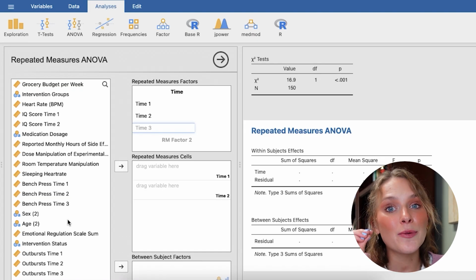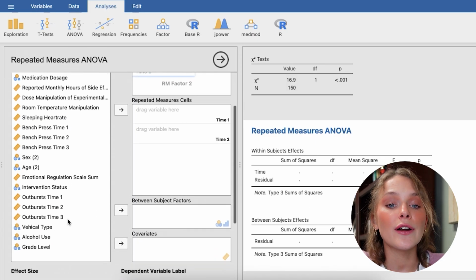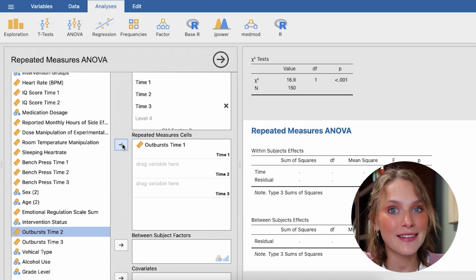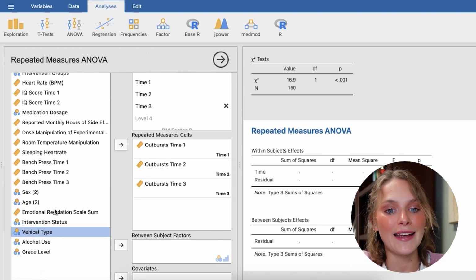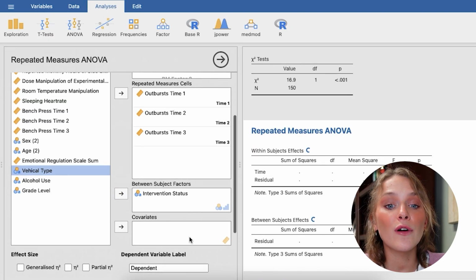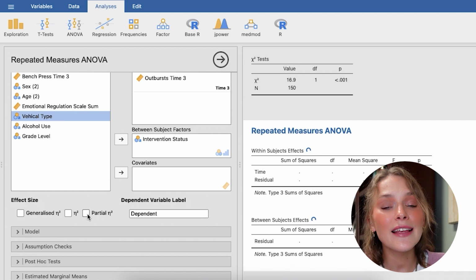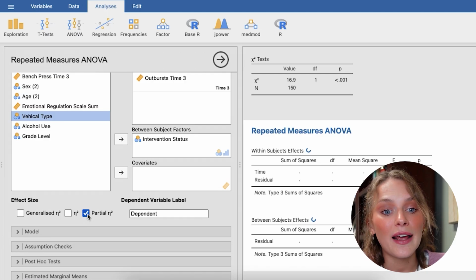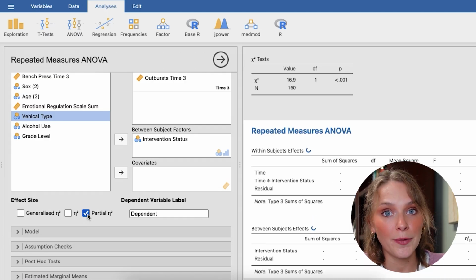And you'll see that that terminology will auto-populate into the next tab there, the repeated measures cells. So then I'm going to move over outbursts at time 1, 2, and 3 into those corresponding cells so they can have all of that aligned. Now we also have a between subjects factor here. So I'm going to move over the variable intervention status, and that's going to indicate my groups that are either in therapy or on the wait list. Then for effect size, I'm going to have you select partial eta squared.